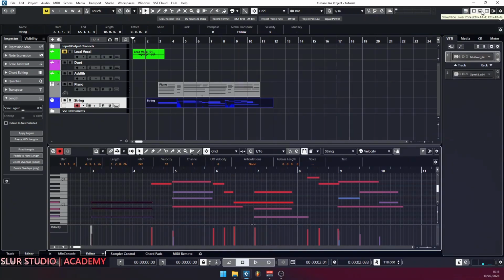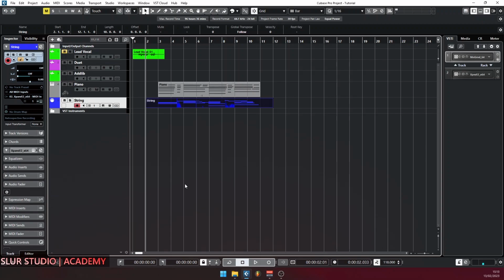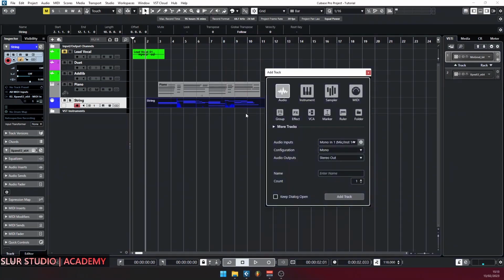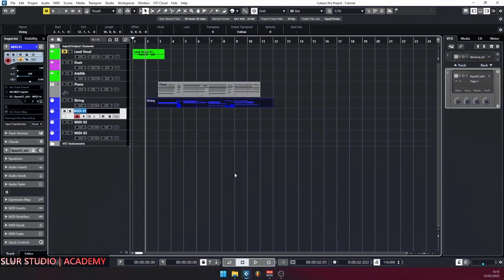Okay, let's hide the lower zone and create more MIDI tracks. Let's create 3 additional MIDI tracks. The plus sign here for add tracks and select MIDI. Change the count to 3, which means it's going to add 3 MIDI tracks. Double click on the MIDI 01 to rename. Let's type flute. The next one can be another instrument and the next can be another.